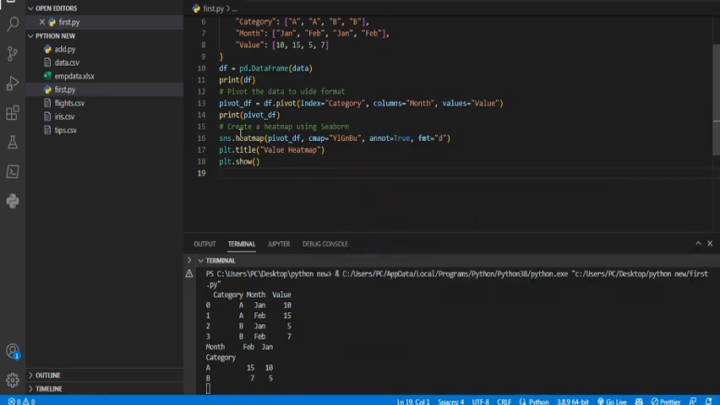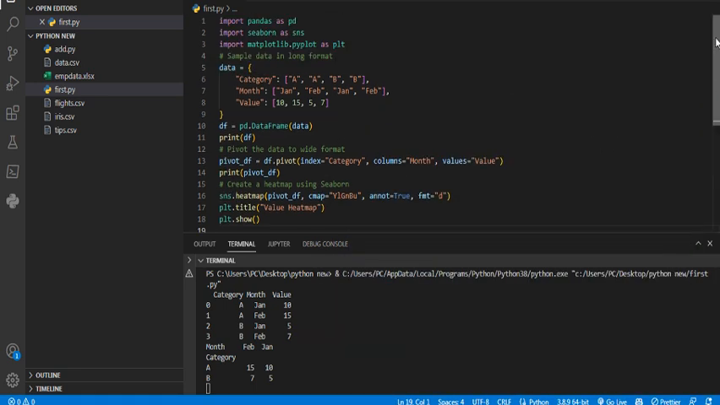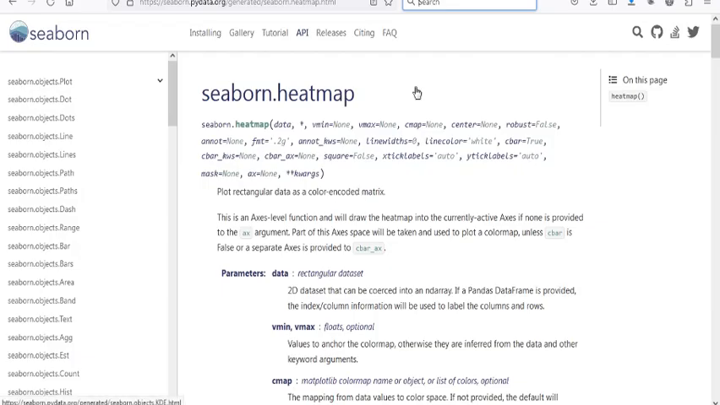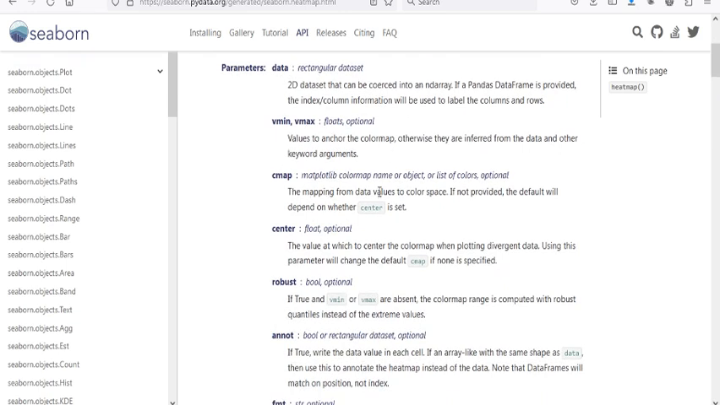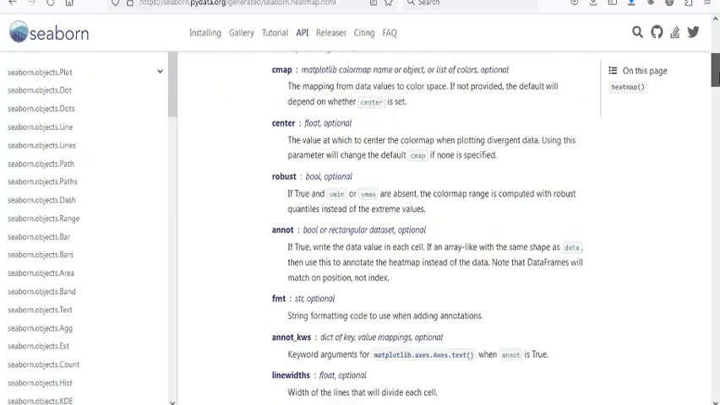We have to use sns, which means seaborn. If you go to the seaborn.pydata.org website, there are many parameters, arguments and explanations. See cmap: the mapping from data values to color space. If not provided, the default will depend on the data. annot: if true, write the data value in each cell. If you want to write the data in the cell, you have to mention annot equal to True.